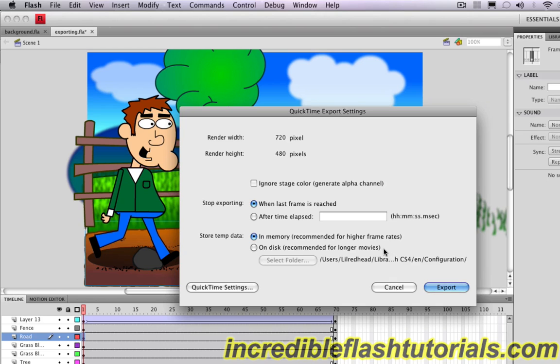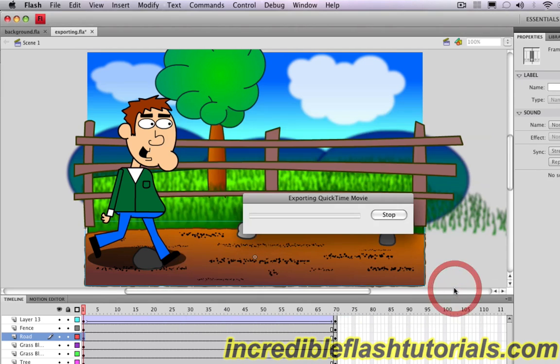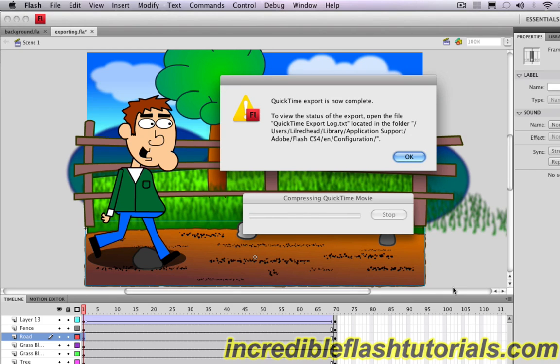And once you have everything set, just go ahead and hit Export. And this will take some time depending on how big your file is. Mine is really short, but it might take a couple hours depending on how big your Flash file is and how fast your computer is. But anyway, once it is done, it'll give you this dialog box saying QuickTime export is now complete. So just go ahead and click OK.